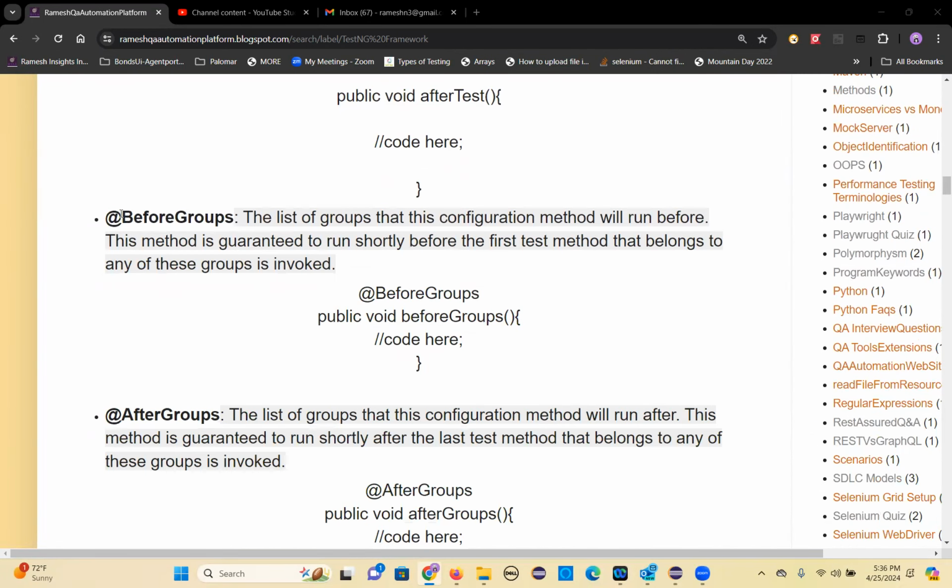Next, we have before groups and after groups. Before groups means the list of groups that this configuration method will run before any of the groups. For example, if there is something you want to execute before the groups, you can place it in the before groups annotated method.